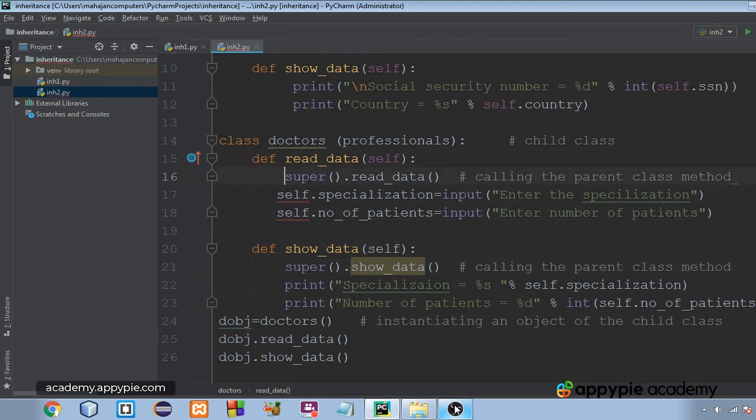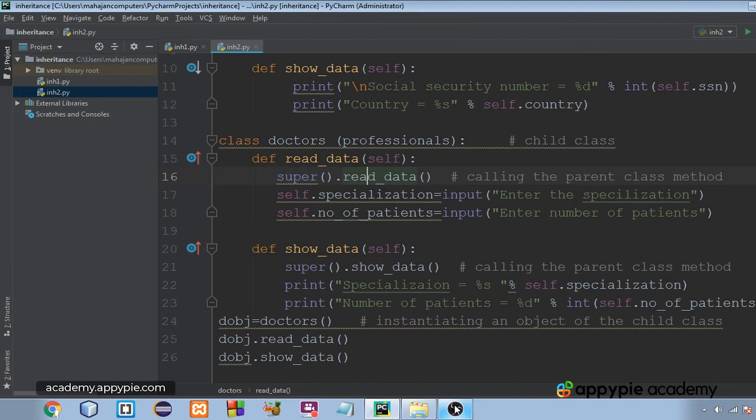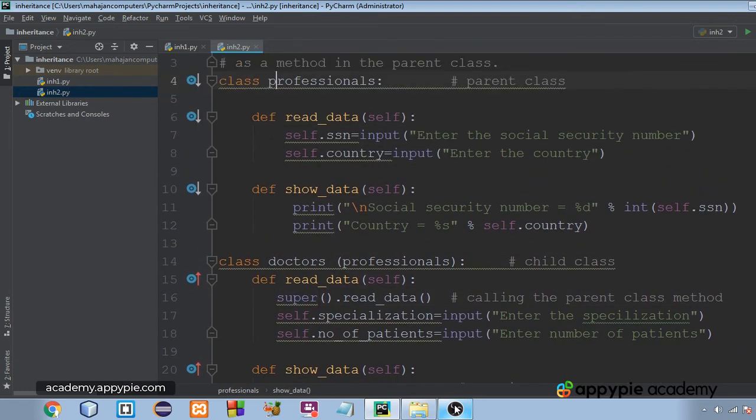Here, as you can see, the first statement is super().read_data. Now what does it mean? It means here we are calling read_data of the super class. Super, as I have told you, stands for parent. So it will go to the immediate parent class, which is Professionals, and go to this method read_data. So SSN will be inputted and country will be inputted. After that, control will come back to the location where it was called from.